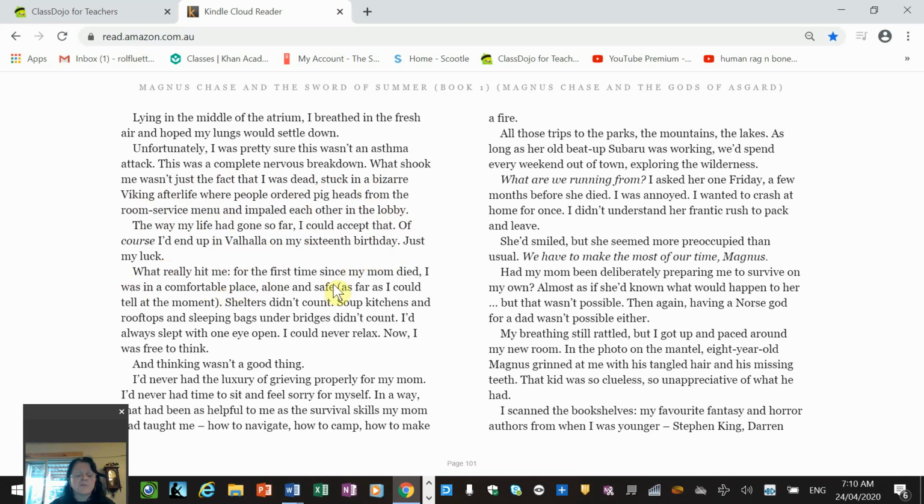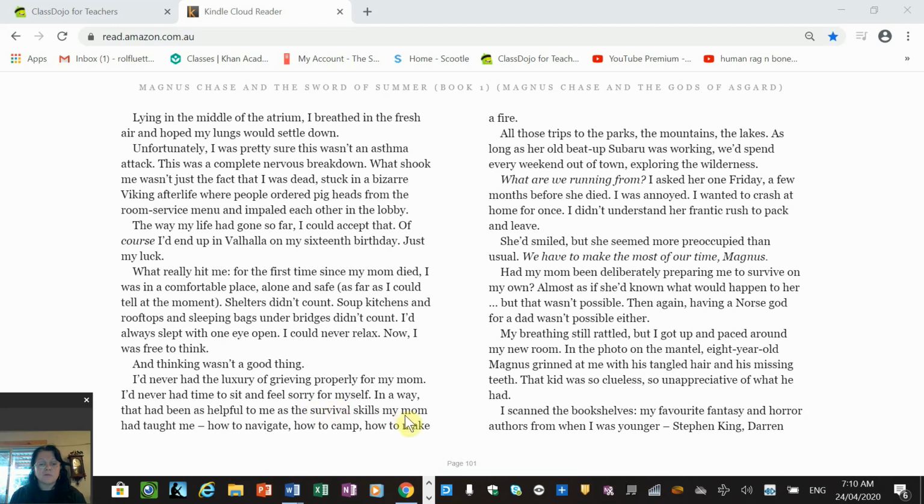What really hit me, for the first time since my mum died, was that I was in a comfortable place, alone and safe, as far as I could tell at that moment. Shelters didn't count. Soup kitchens and rooftops and sleeping bags under bridges didn't count. I'd always slept with one eye open. I could never relax. Now I was free to think. And thinking wasn't a good thing. I'd never had the luxury of grieving properly for my mum. I'd never had the time to sit and feel sorry for myself.